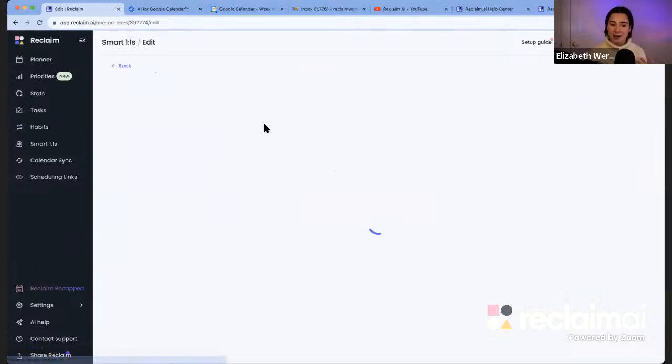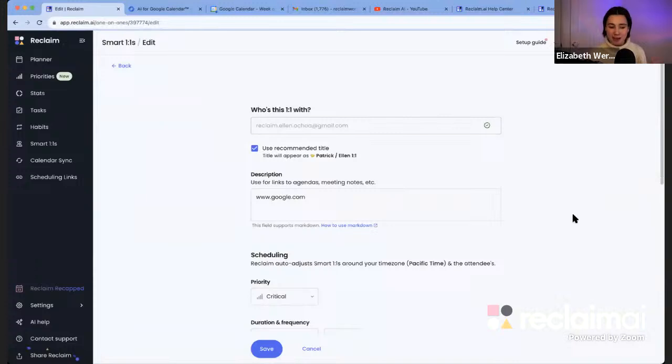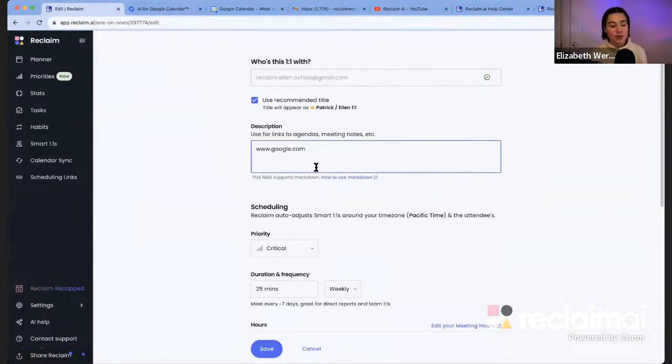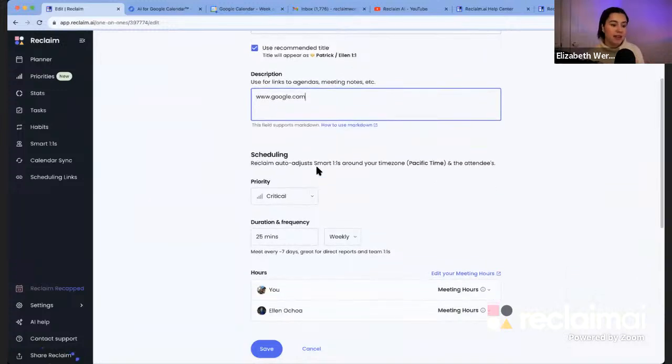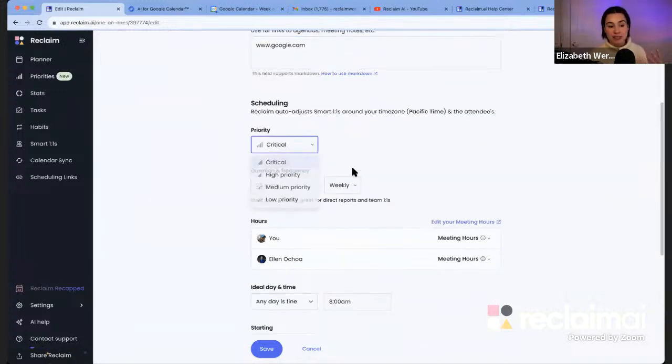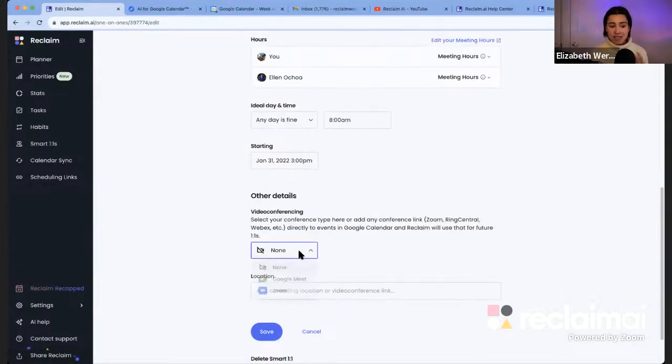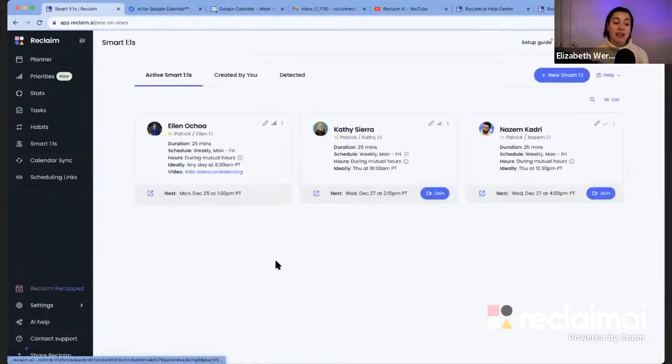Smart one-on-ones, again, work on these flexible scheduling rules where we have a similar form. It's a one-time meeting invitation that you send to someone that doesn't necessarily have to be a Reclaim user. And you fill out all of your scheduling details, whether you wanted to add a link to the event, the priority that you want to set for its scheduling around other events on your calendar, how long you want to meet and how often you want to meet, as well as adding video conferencing links like Zoom or Google Meet, or adding a physical location or a unique video conferencing link. And your smart one-on-one will schedule around those preferences on both people's calendars when they are available.